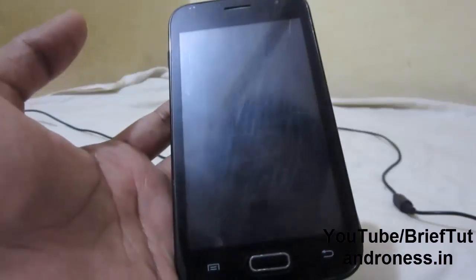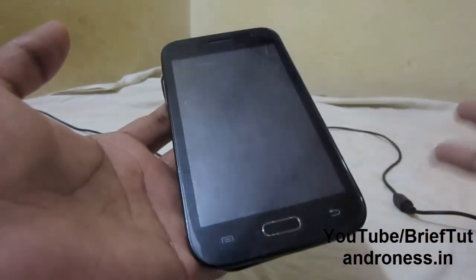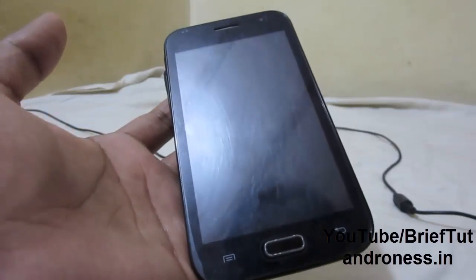Hello friends, in this video tutorial I am going to show you the most awaited video tutorial, that is how to install Clockwork Mod in any MTK Android mobile.